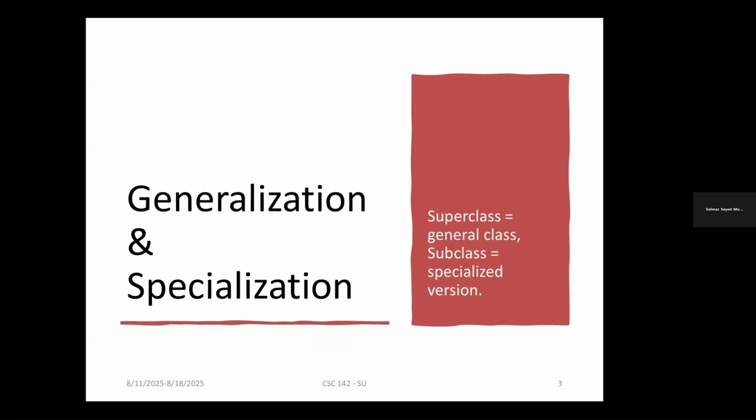We have two concepts, generalization and specialization. The one is the superclass, and for the other we have a subclass, same as the parents and children.